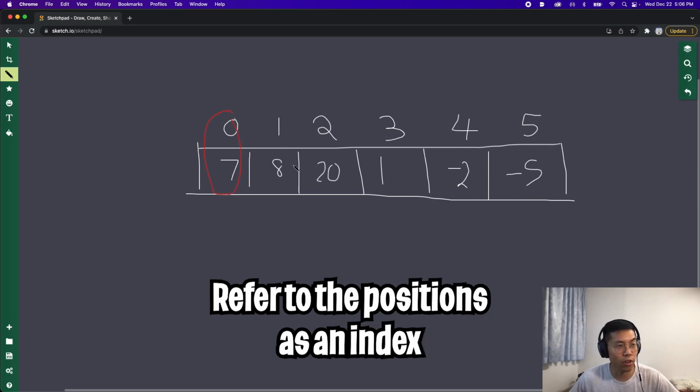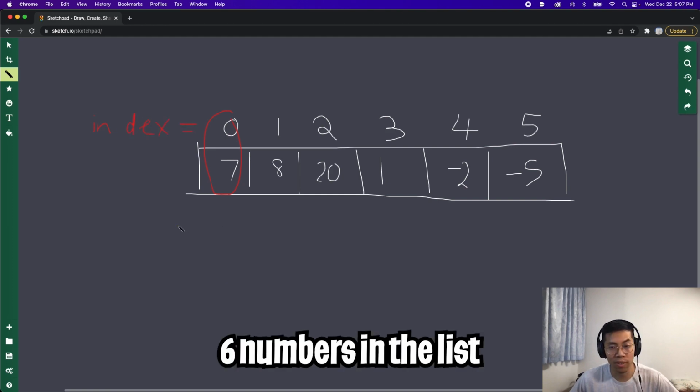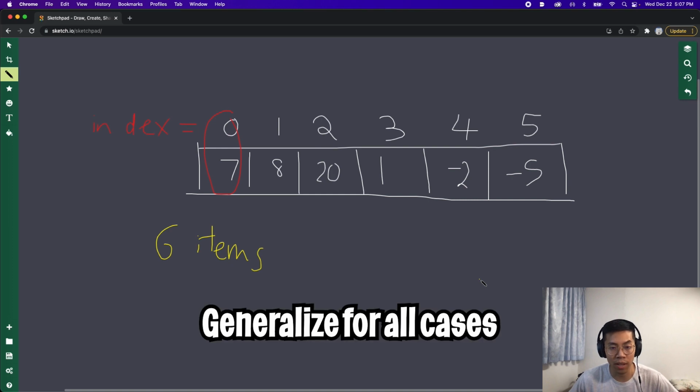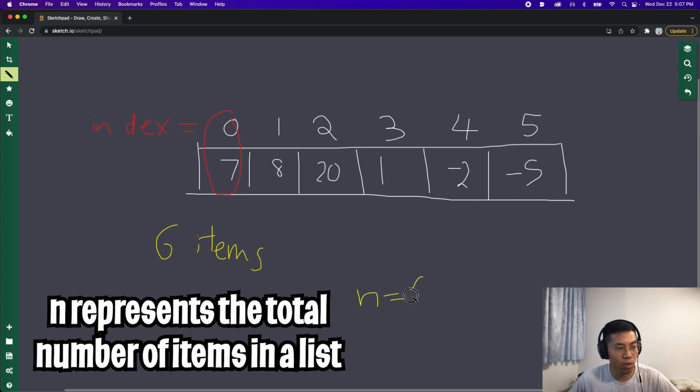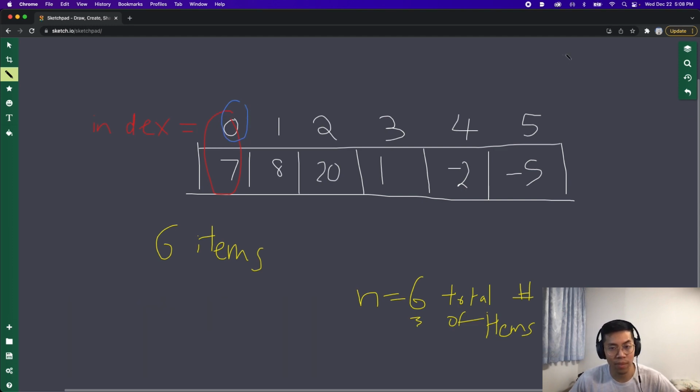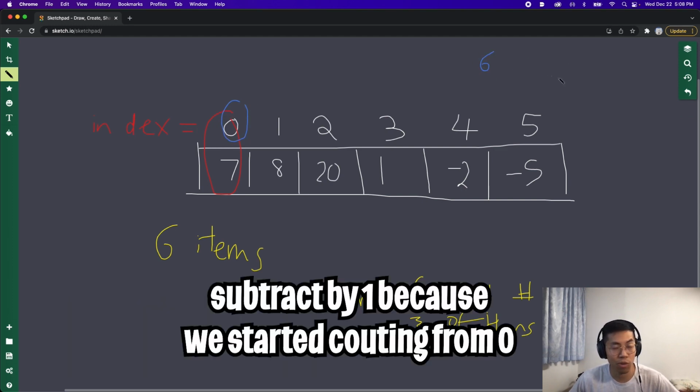Generally, we like to refer to the positions as an index. So let's label this index. So in this list, we have 6 items in total, 6 items. And in programming, we like to generalize the total number of items in a list with a variable. So let's denote that as n. So n will equal 6, which is the total number of items. And since we start counting from 0, the last item in this example would be 6, which is the total number of items, subtract 1, which gives us 5, which is the last item here.